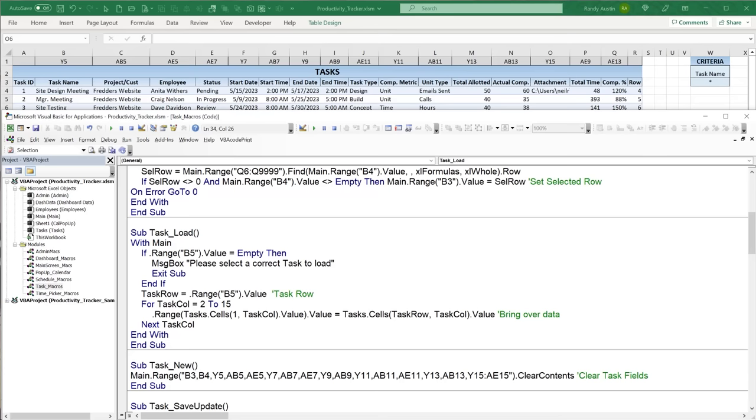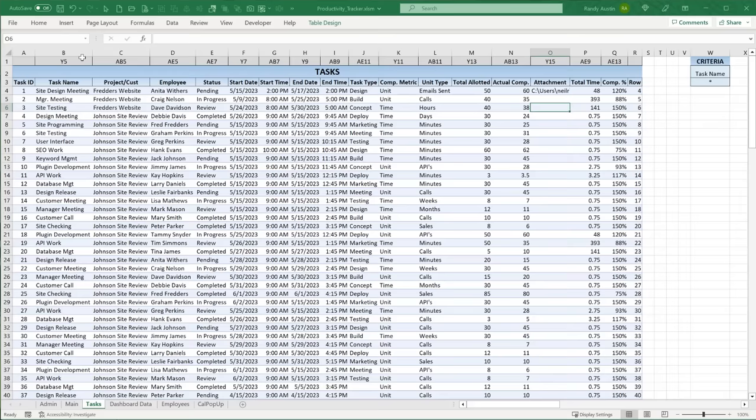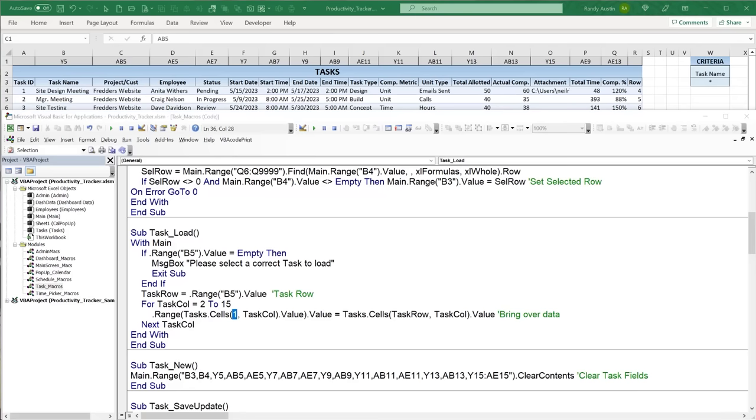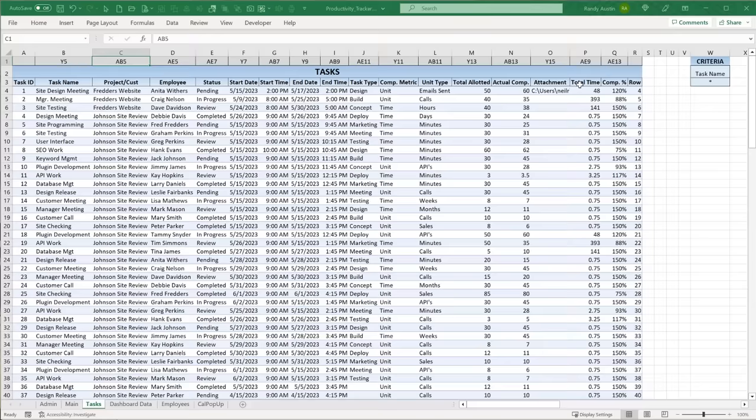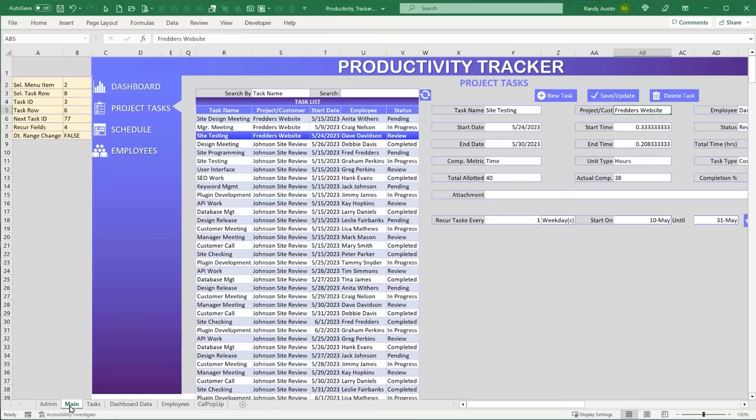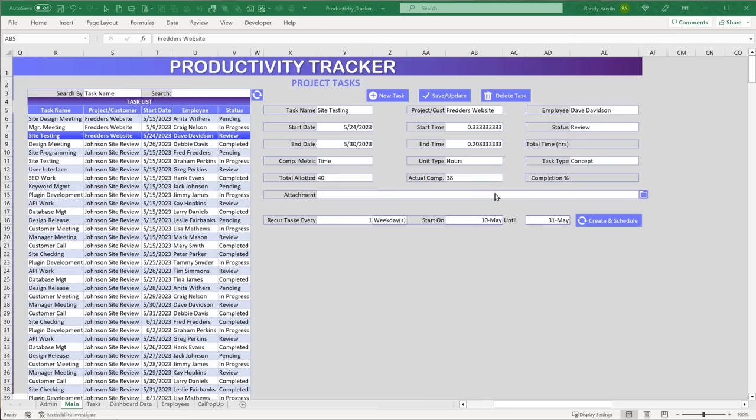2 to 15. So we're going to take the values of whatever's in row 1. Here's row 1 all the way up here. Whatever's inside here, we're going to put it in Y5. Whatever's inside here, we're going to put it in AB5. So that's all we're doing in this line of code right here. But we're not adding total time and completion percentage, so we need to add those in. What are those formulas? Well, the completion percentage is simply a division, but if it's blank, it's going to show an error.